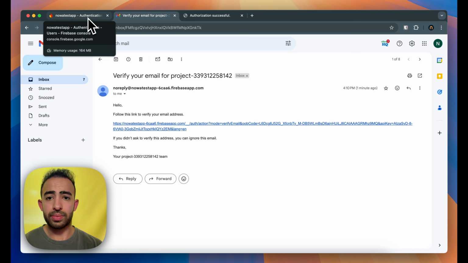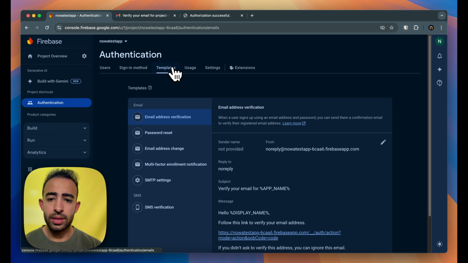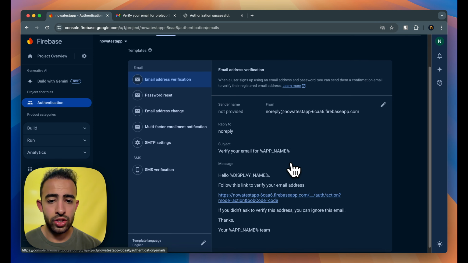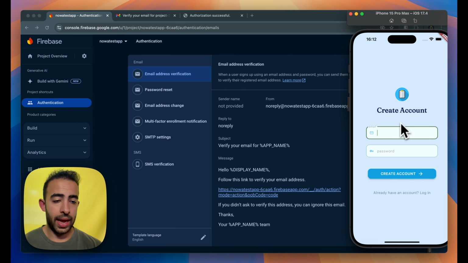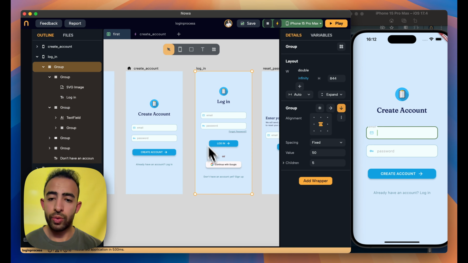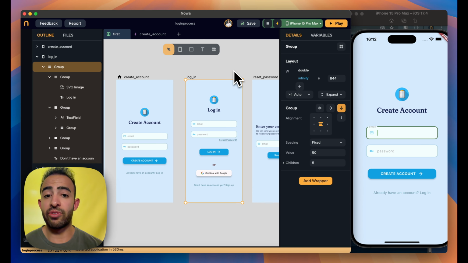Now, by the way, if you go to the templates inside Firebase and you go to email address verification, here is a template. You can change how it looks, so you can customize it. For now, I'm going to keep it the same. So now we have it successful and we got to the home page. Now here we're going to do the same thing. Of course, you can do the same verification again.